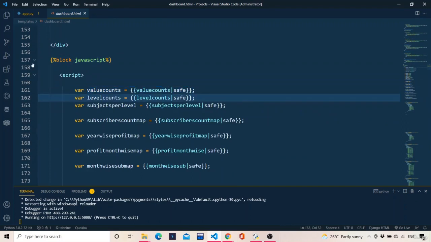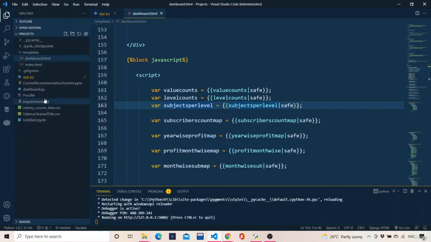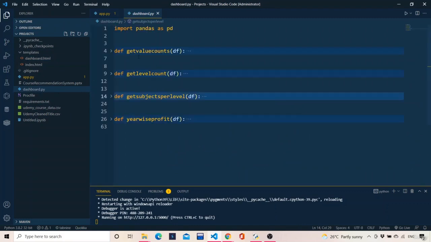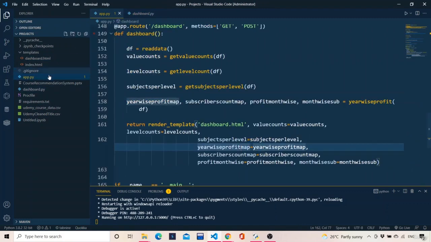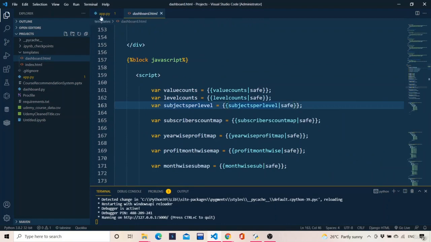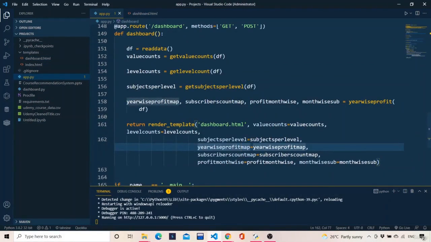So what this is saying is var is equal to value counts of safe. So where did we get this value counts from? Basically we are getting the value counts over here. We are getting the value counts from this get value counts function.